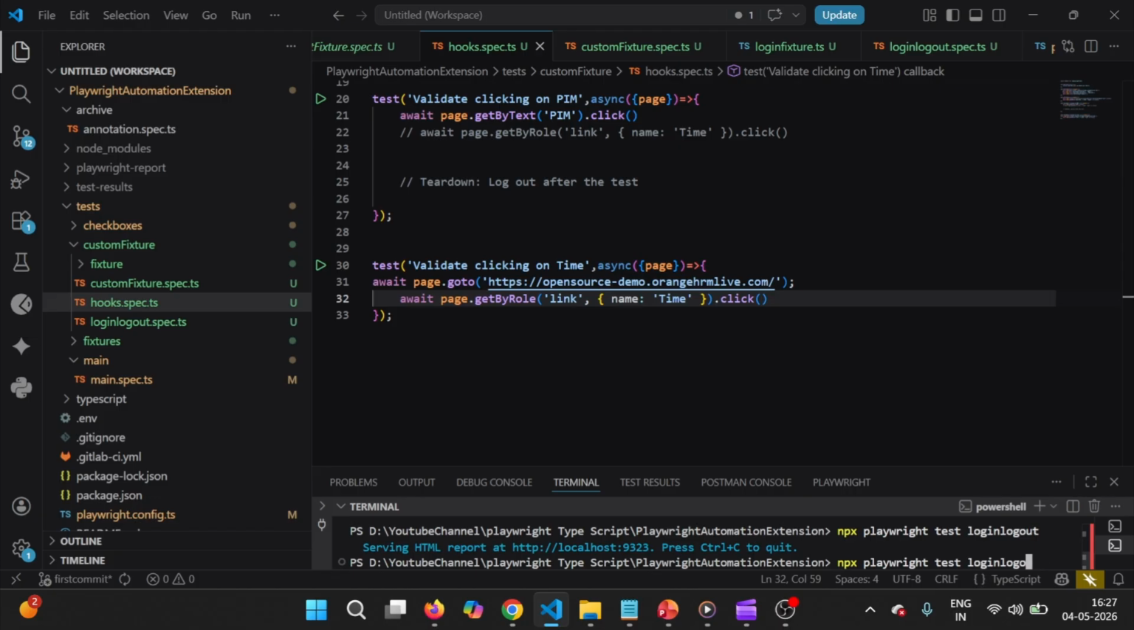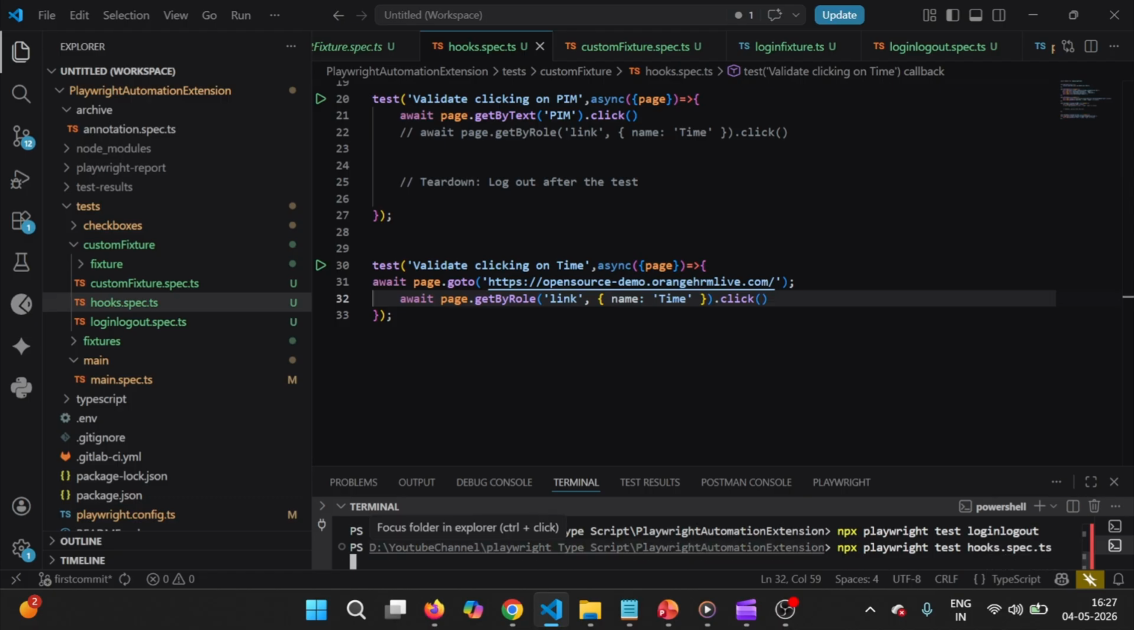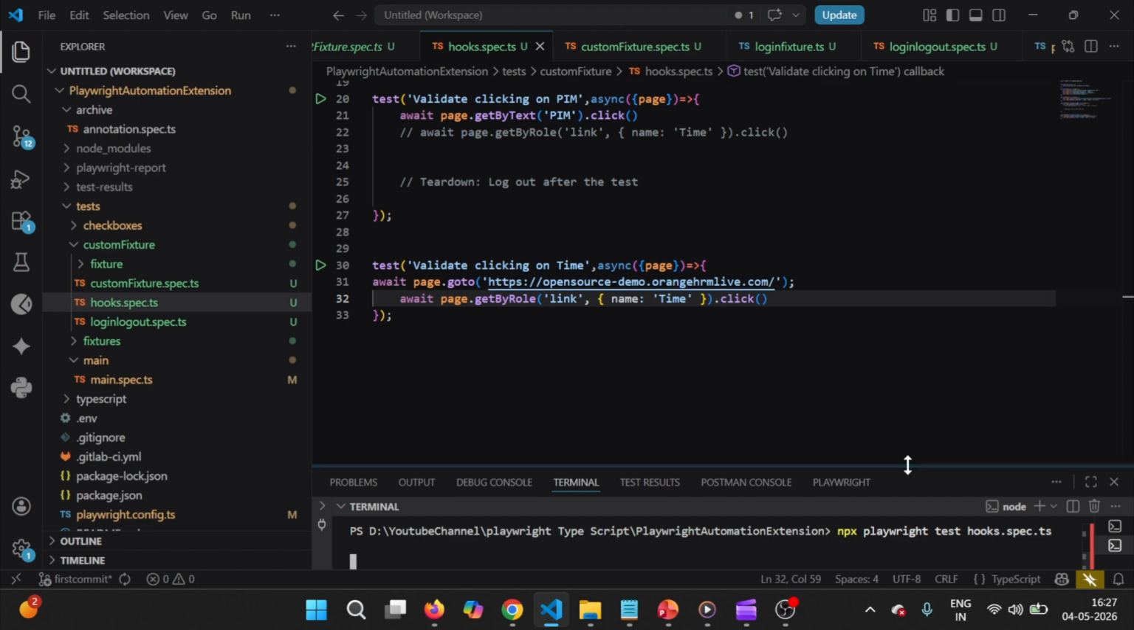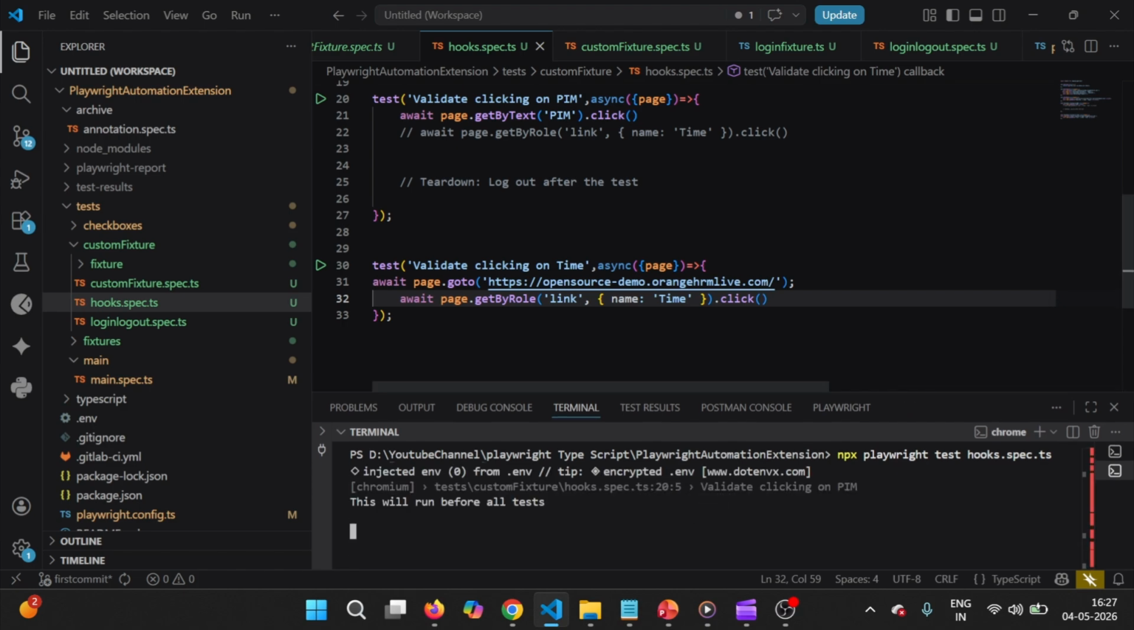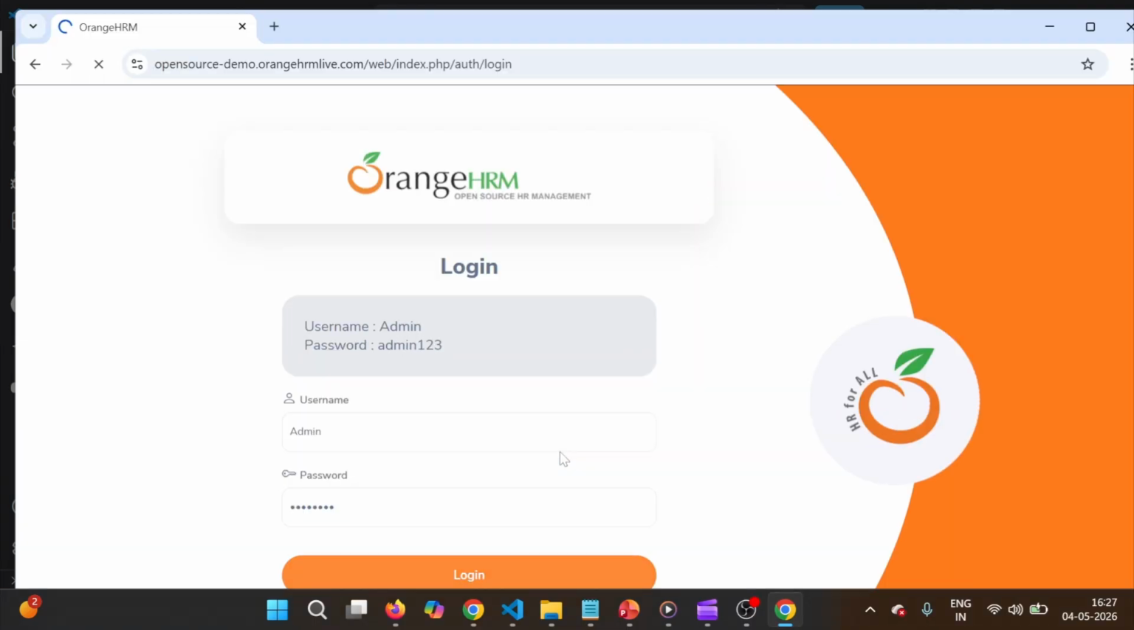Now let us execute this test case, right? hooks.spec.ts. So this time also the test case will run fine. So you see, this will run before all test cases. So beforeAll executes before all the test cases of this particular test file. However, beforeEach executes before each test case of this particular test file.